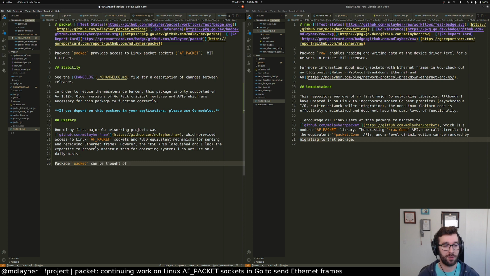Can be thought of as raw v2.0, but focused. Package packet is a spiritual successor to package raw, but exclusively focused.